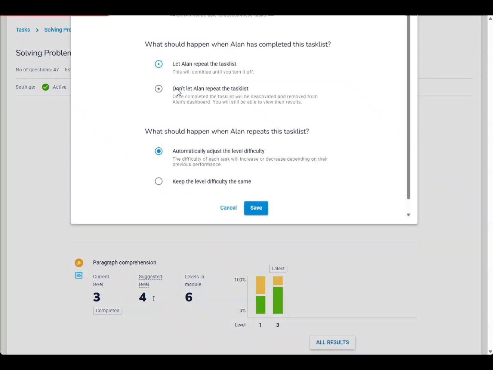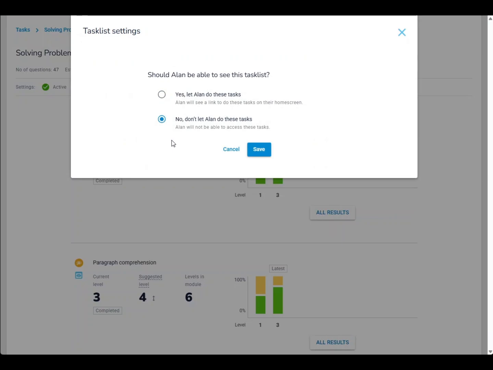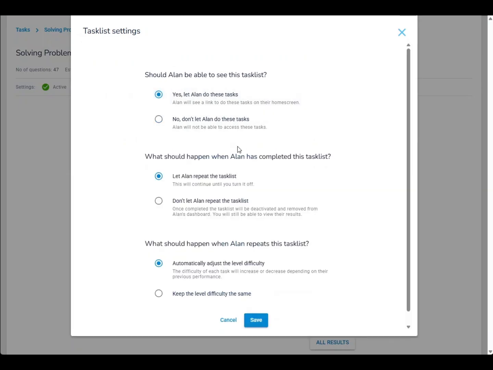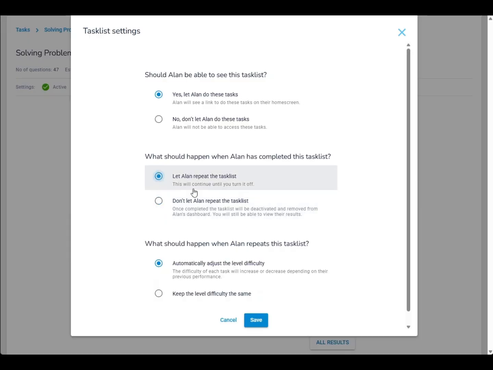We can also edit this task list at any time in the settings of it by clicking the edit button. We can turn off the task completely for Alan if we wish. We can also turn off his ability to repeat the task. And if we turn repeat task on, we have the ability to continue with auto leveling, or we can just turn off auto leveling. So we've got a multi-level approach to auto leveling, where you can turn off just auto leveling, turn off repeating, or turn off the task entirely. And we save our changes there.